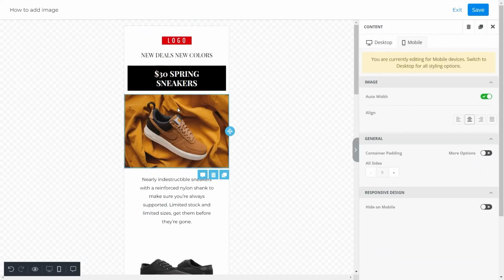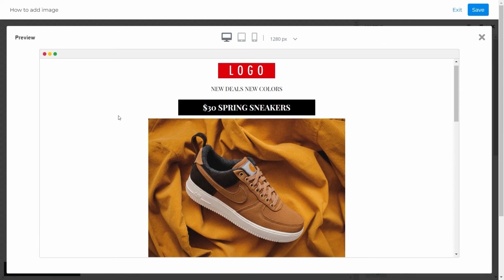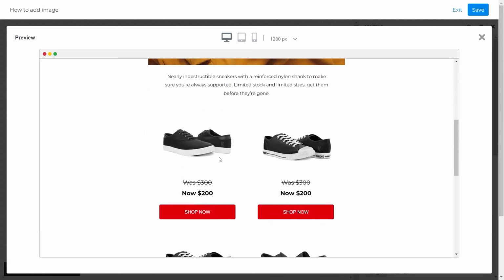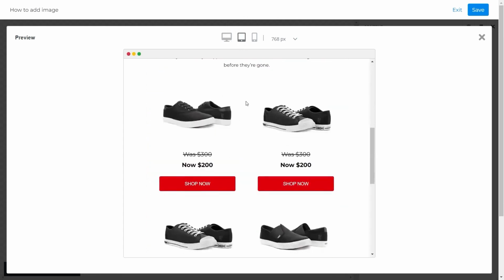Now, we will view this email template in the mobile view. You can make any adjustments to the template in the mobile view, if you want to. Now we will preview our email template and check its responsiveness. As you can see, this email template is responsive on all devices, just like all the other email templates from Unlayer.